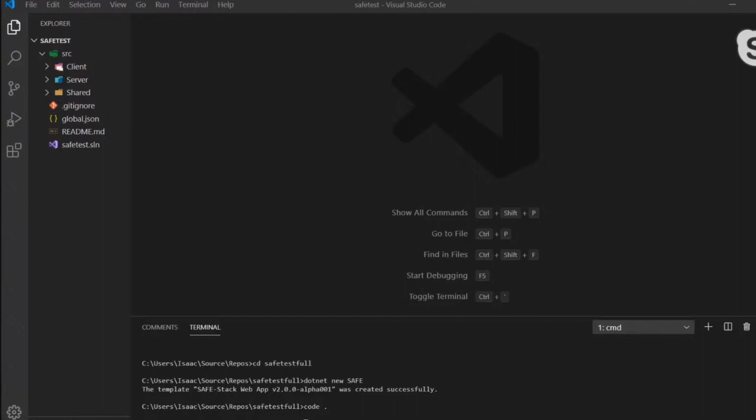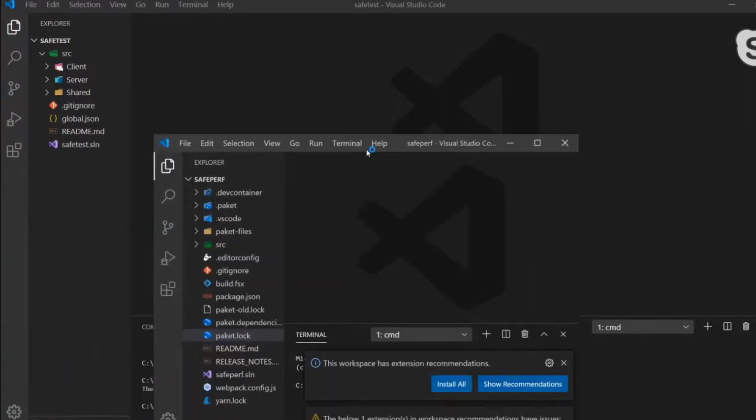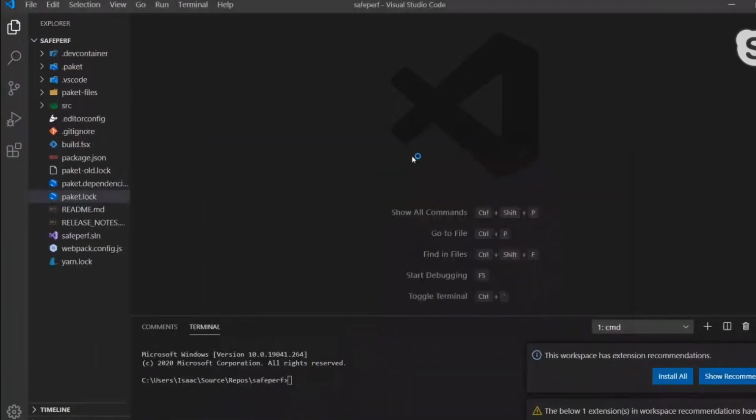This might do it. Let's have a look. Yeah, this doesn't look too bad. So this was the current. This is an example of what the current Safe template looks like.